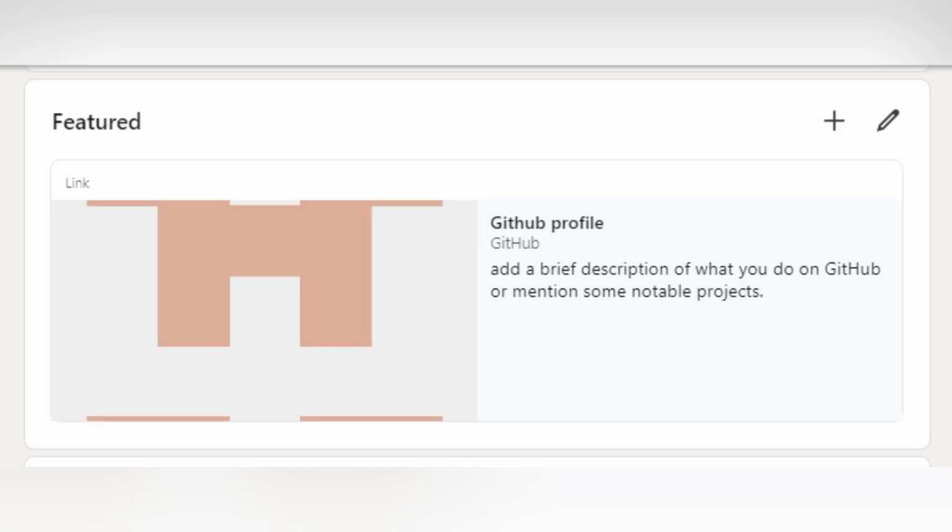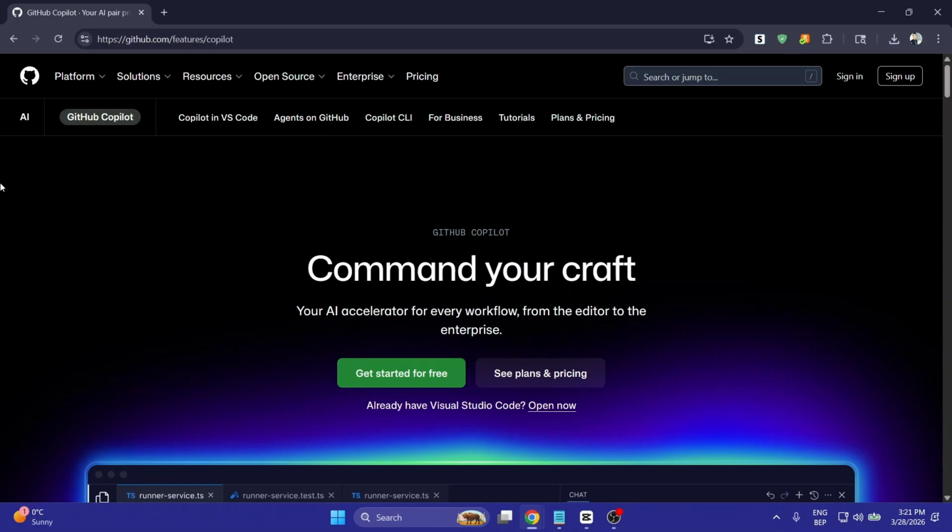You can then go back to your main profile page to confirm that your new GitHub link is proudly displayed right there in your featured section. And that is it. Your professional network is now officially connected to your coding portfolio.